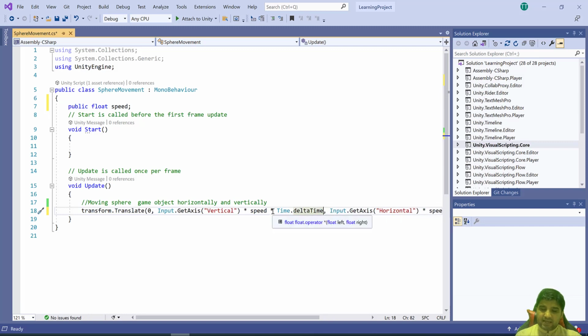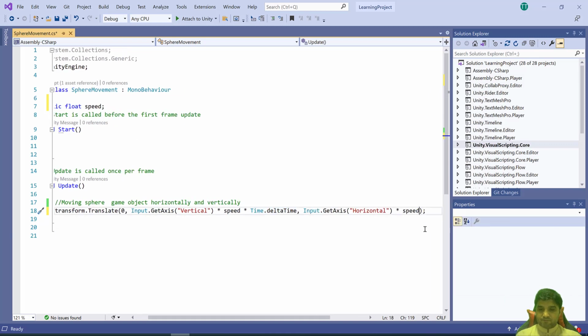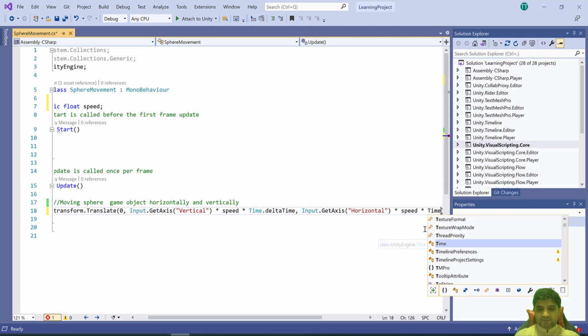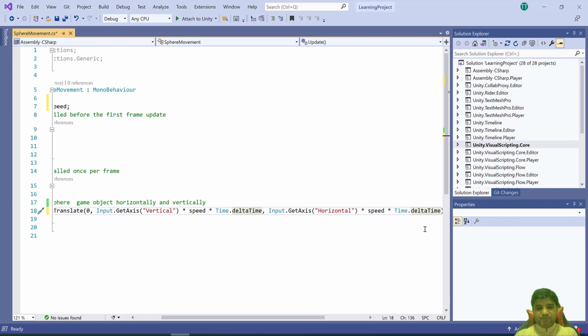So with the addition of this statement only, now our sphere will move meter per second if the speed is set to 1. If we set the speed to 2, then it is going to be 2 meter per second, multiplied by Time.deltaTime in both the cases. So we made these changes. Save your script, open Unity.